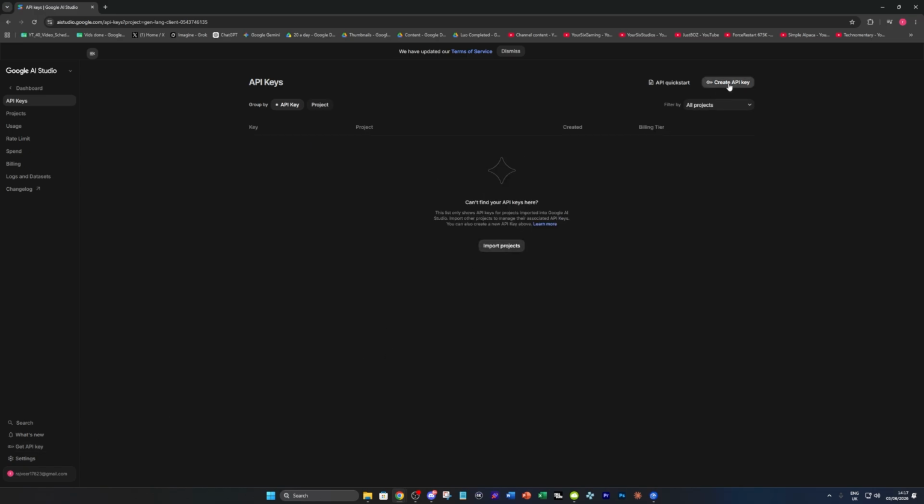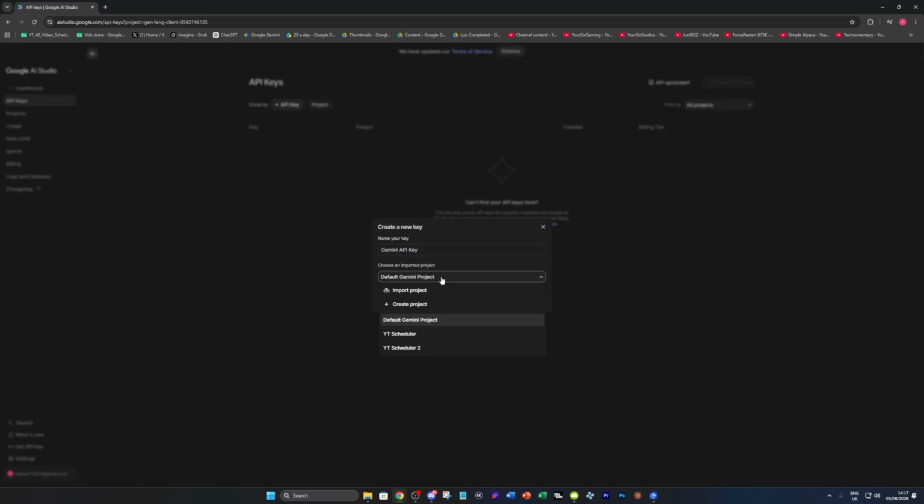Now what I want to do is press create API key, which is on the top right, and then it's going to say Gemini API key, and I can do default Gemini project or anything else. Then go ahead and press create key right there. And then it's going to allow me to create an API key for me to use.